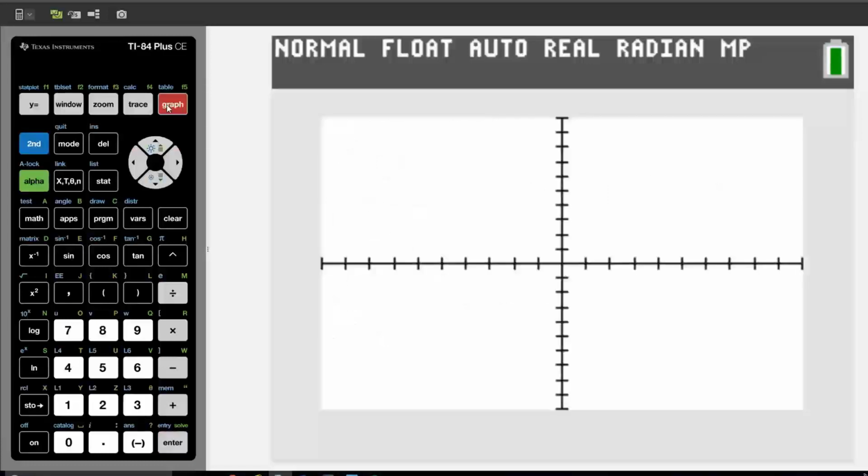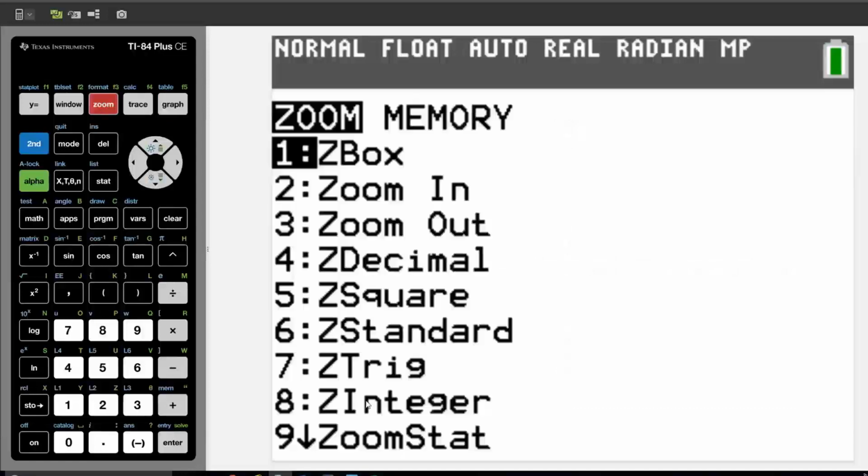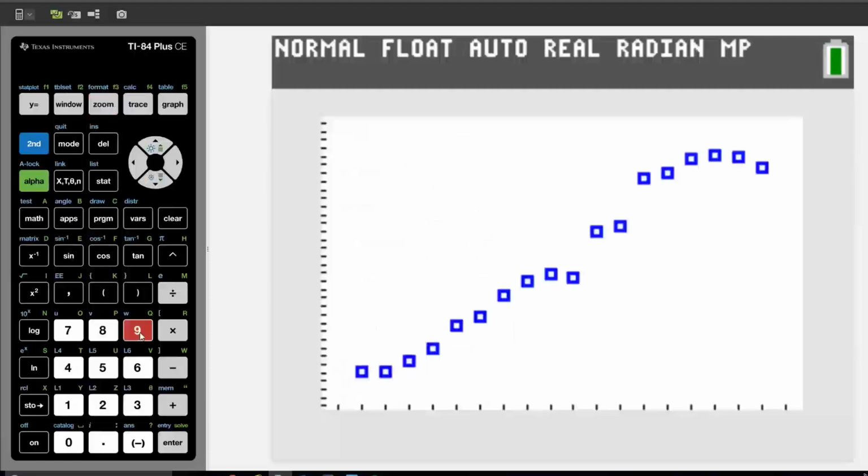And they also will go graph again. Still not there. That's because you're looking in the wrong place. So a lot of students, without really wanting to think too much, will use Zoom Stat. And therefore, there you go, we've got the graph plotted. I don't like them to use Zoom Stat because I'd like them to actually think about what's going on.